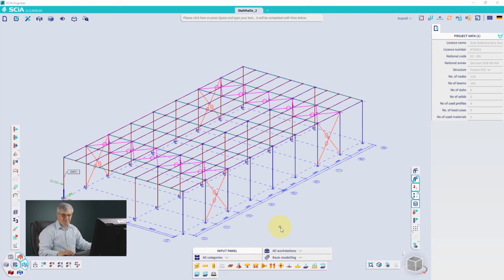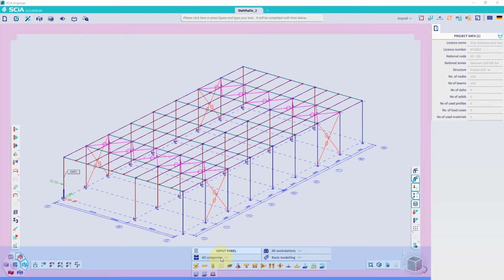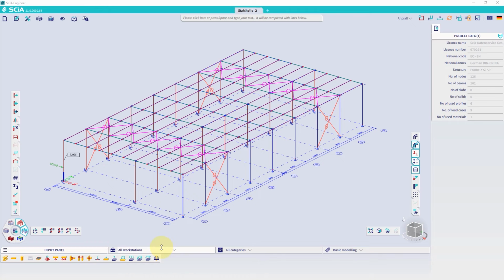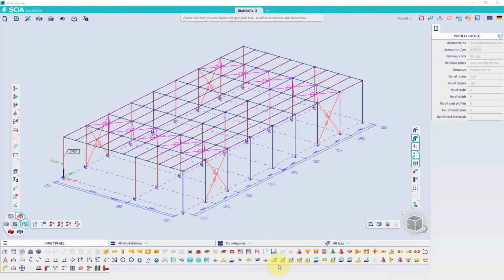Then we have a very interesting component. This is a completely new component. This is this input panel. What you can do with it. So first I am working in the way that I have it on the bottom side. I want to see all icons. If you want to see all icons, you go to all workstations, all categories and all tags. And then you see everything that you can input in your model.